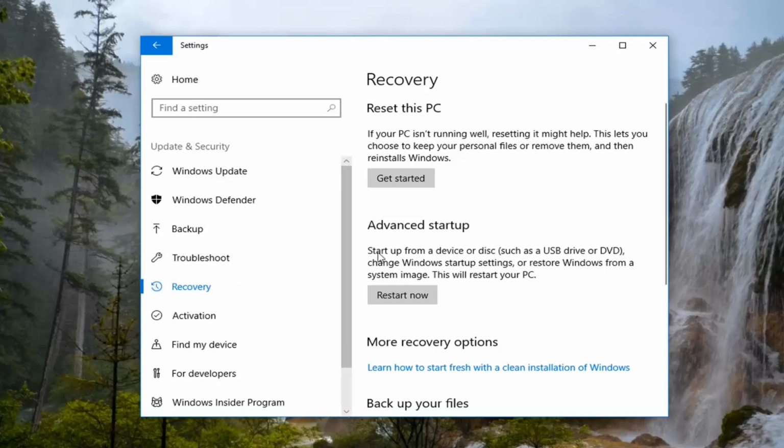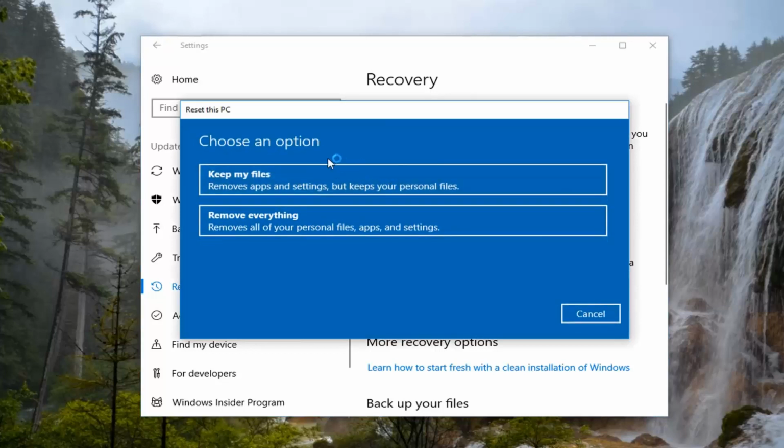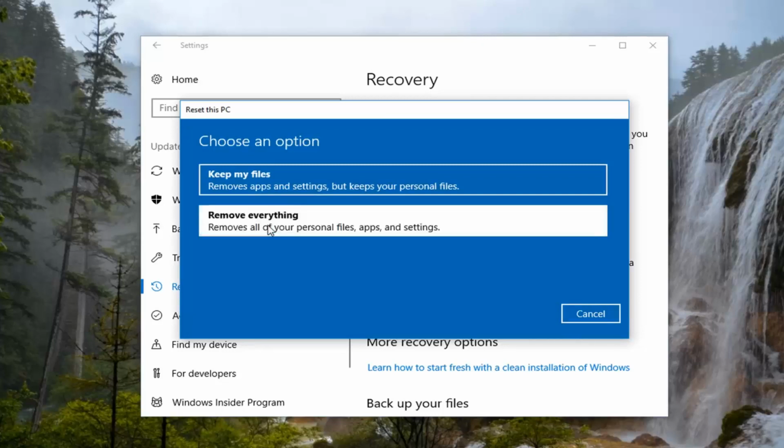Now our attention shifts to the right, underneath recovery, where it says reset this PC. If your PC isn't running well, resetting it might help. This lets you choose to keep your personal files or remove them and then reinstalls Windows. Left click on the get started button. For the purpose of this video, we're going to select the remove everything option, which will remove all your personal files, apps, and settings.